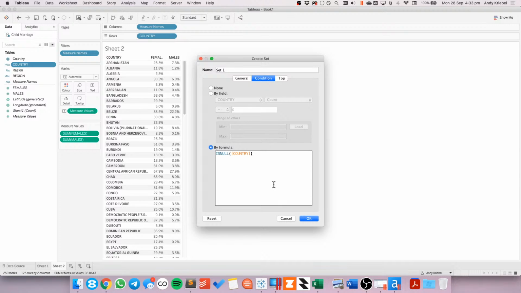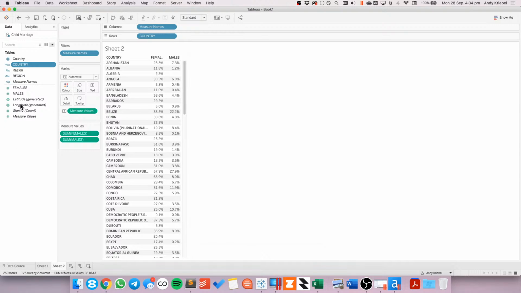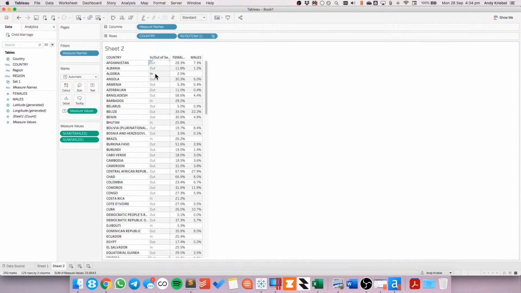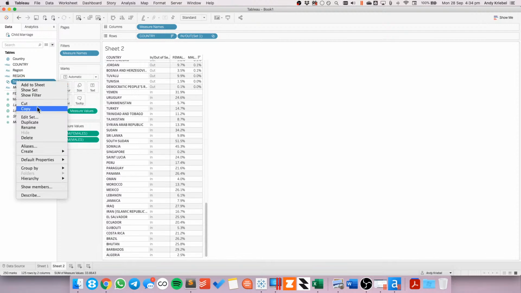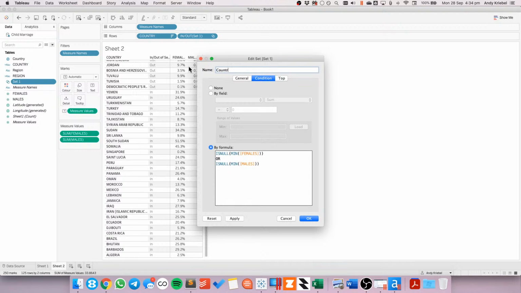I want to do is null on the female, or is null on the male. And what does it say now? Formula must be an aggregate. Okay, so let's just do this as a min. I'm going to put that here and see what it does. The ones that are in the set are the ones that should have a null anywhere. If I sort this, I go to the bottom. These are all the ones I want to exclude. So I'm going to edit my set and call this countries to exclude.